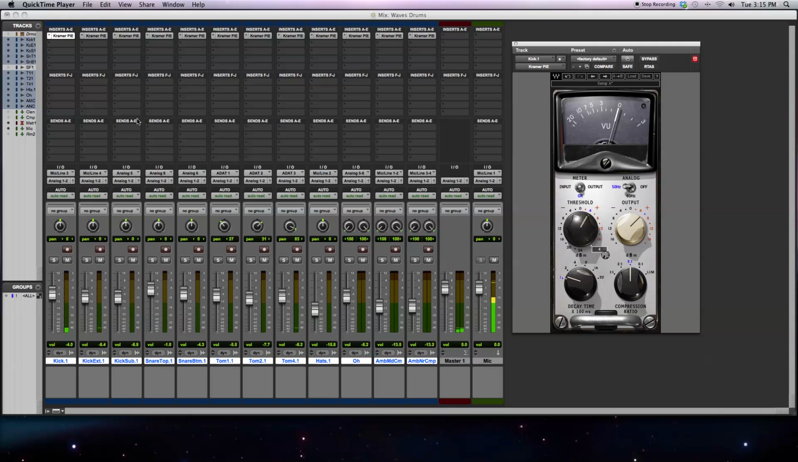This is a demonstration of the Kramer Pi Compressor from Waves. This plugin is available as an individual product or also part of the Kramer Tape, Tubes, and Transistors bundle. This software is PC and Mac compatible. The plugin formats that are supported are TDM, RTAS, Audio Suite, VST, and AU. There are both mono and stereo versions of the plugin that are included.